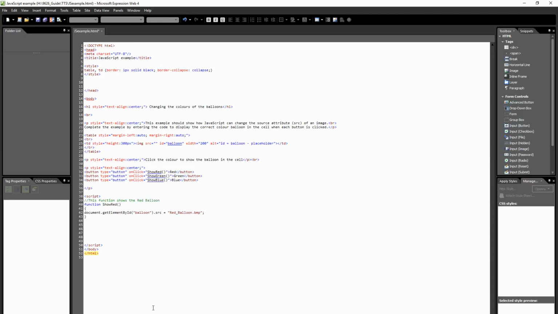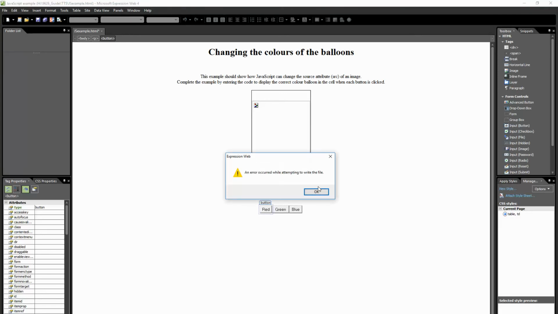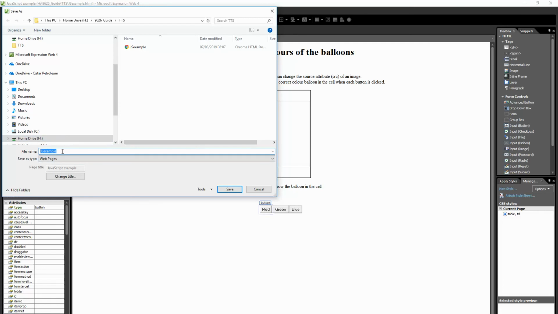Okay, now I'm going to go to design. It doesn't work here, does it? Okay, so I need to save it first. Control S. Oh, something's going wrong here. I'm going to go file. I'm just going to save it as 1.0.